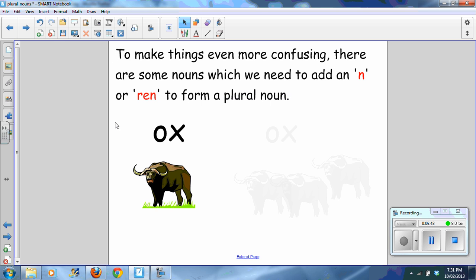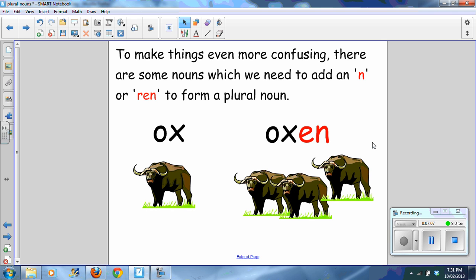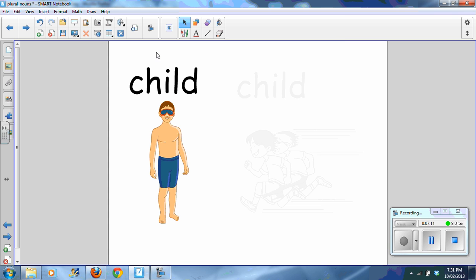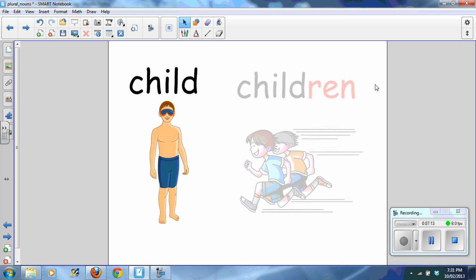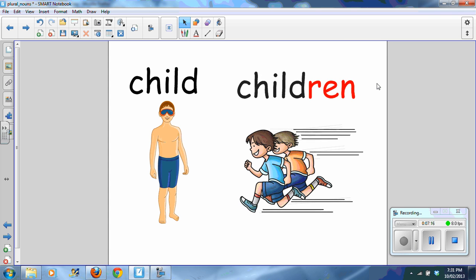There's also another rule to make things even more confusing. There are some nouns which we need to add an N or REN, making a "ren" sound, in order to form a plural noun. Ox, the plural is oxen. Child, the plural is children.